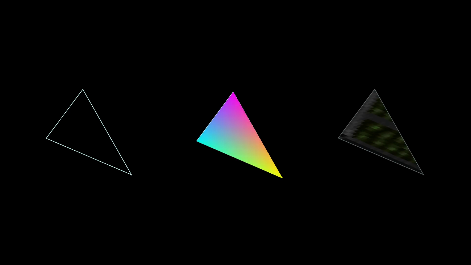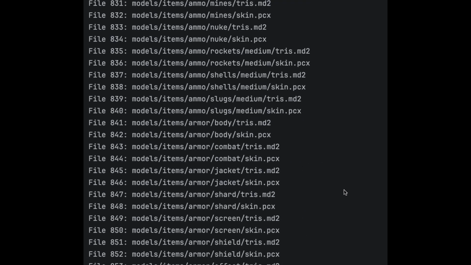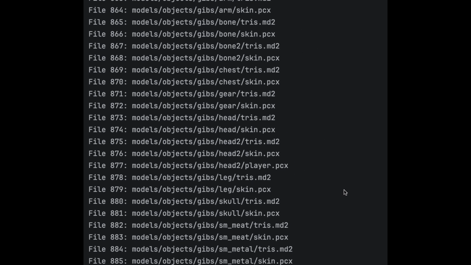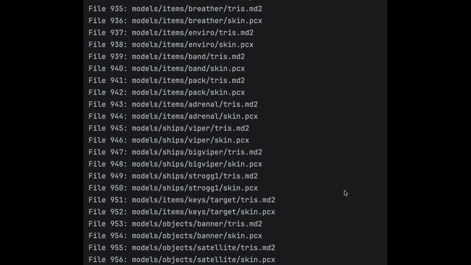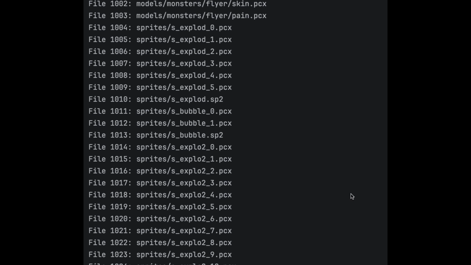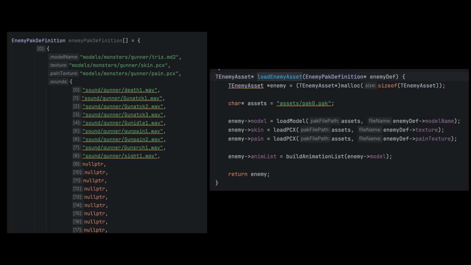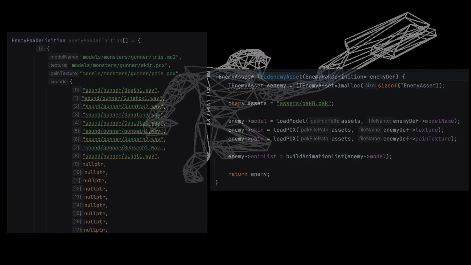At this point, we can render triangles, colors, even textures. But we're still missing something, an actual model, something real. So instead of building one from scratch, I decided to load real data from Quake 2. Quake 2 stores everything inside pack files: models, textures, even sounds. Basically a custom archive with a flat file table. So we scan the file, find what we need, and load it directly into memory.